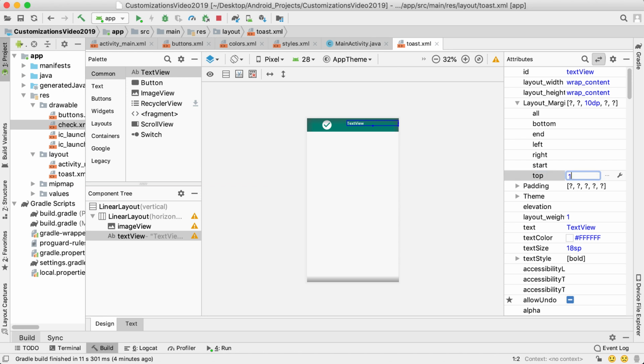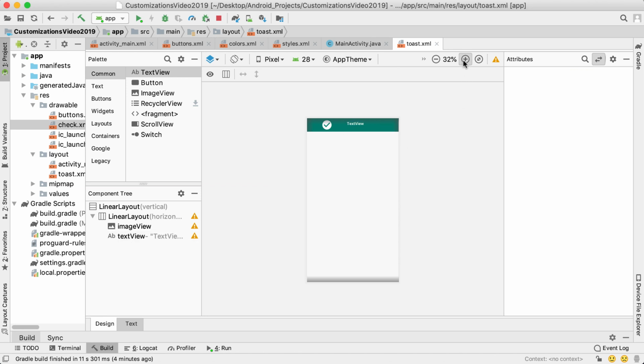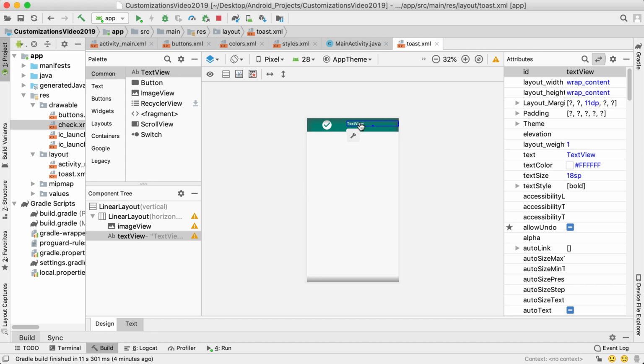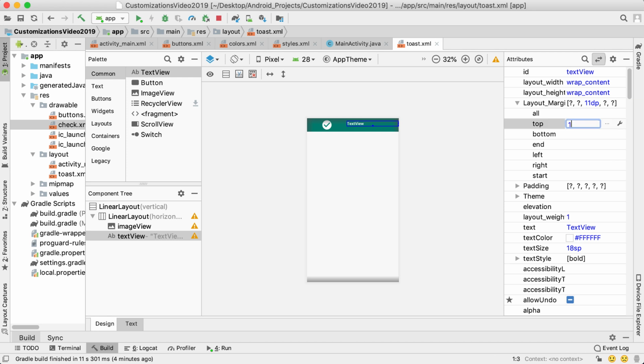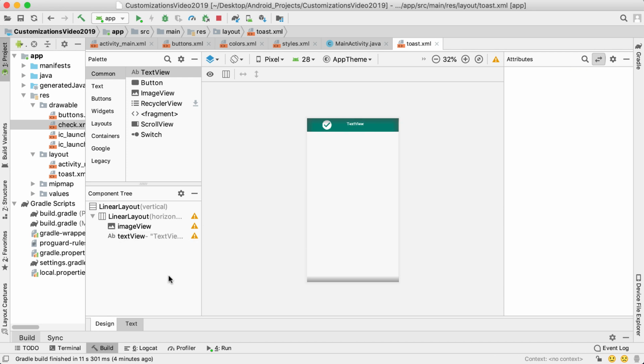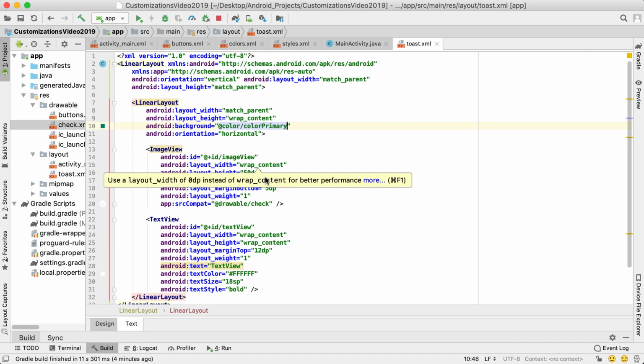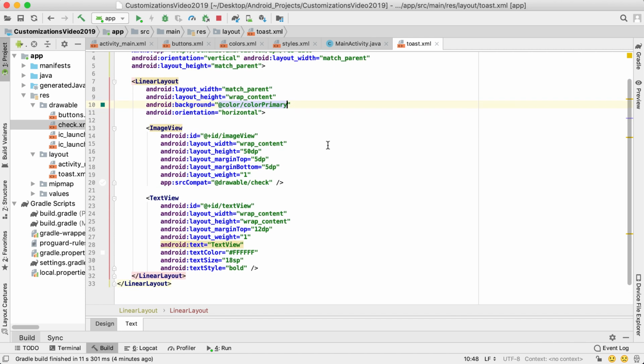Let's make it 11. Right, I can't really zoom in, so I can't see if it's totally correct there. But it seems as if I'm going to need to move it down a bit more. So let's make it 12. Right, and then let's go into the text part. And now we're going to work with the weight property.